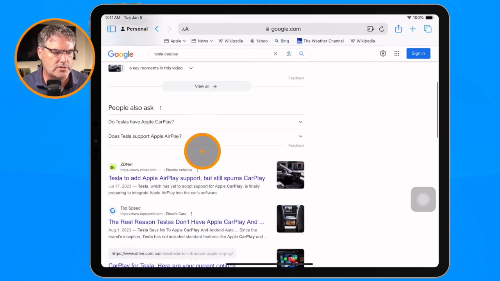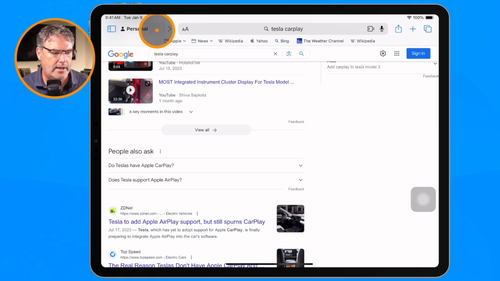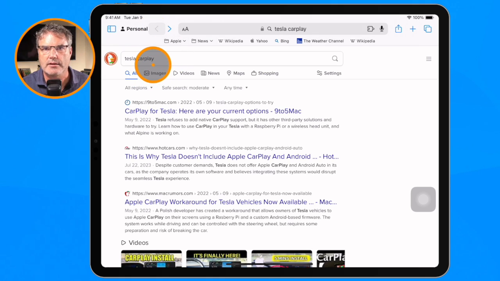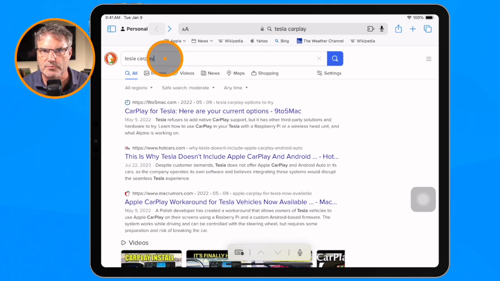I want to go back to DuckDuckGo. All I have to do is just go back, and I'm back at DuckDuckGo. I want to go over to Google again. I can type in here space G exclamation point. So that's how you can also switch search engines, just by using DuckDuckGo.